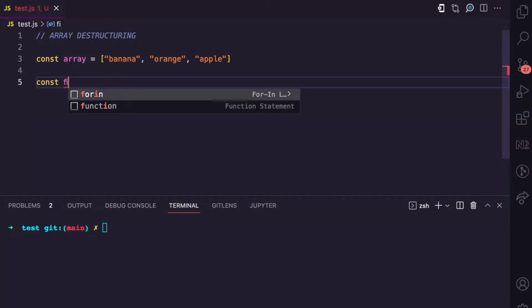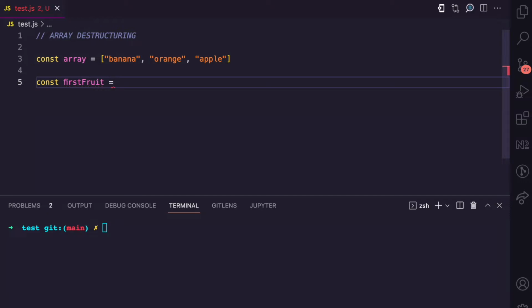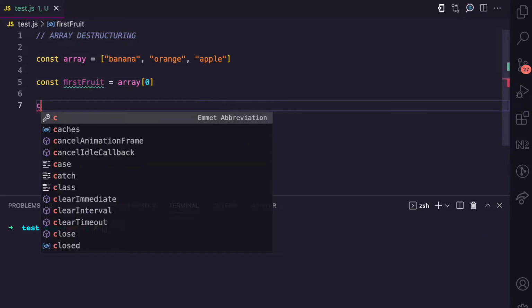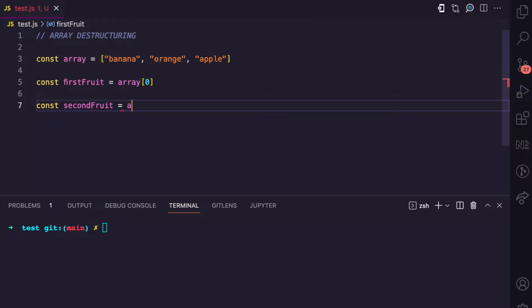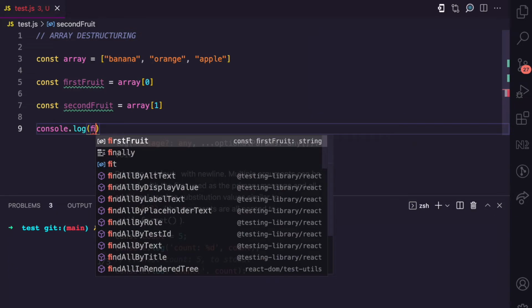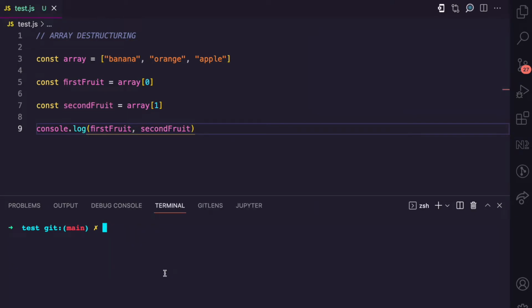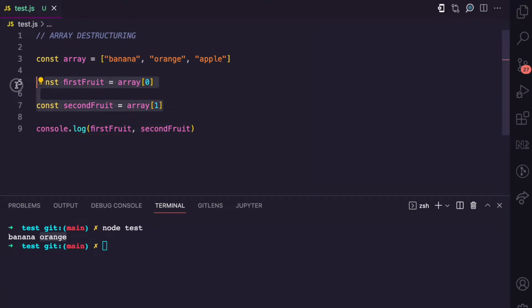So let's say I want to assign the first 2 items to variables. I'm going to call the first variable first fruit, and this will be array with the index position of 0. And I'm going to have second fruit, and I have array with the index position of 1. And I'm just going to log both of these to the console so you can see the result. I'll use Node to run this file. And you can see the first fruit is banana and the second fruit is orange. But here you notice that we used 2 lines just to create variables for the first 2 items. With array destructuring, we can destructure this array and directly select values that we want to assign to variables all in one line. And I'm going to show you how.